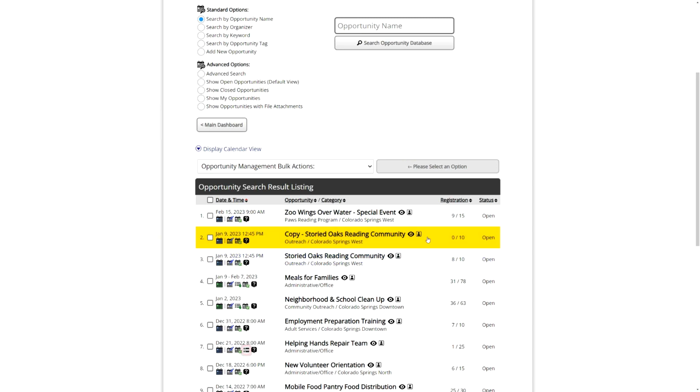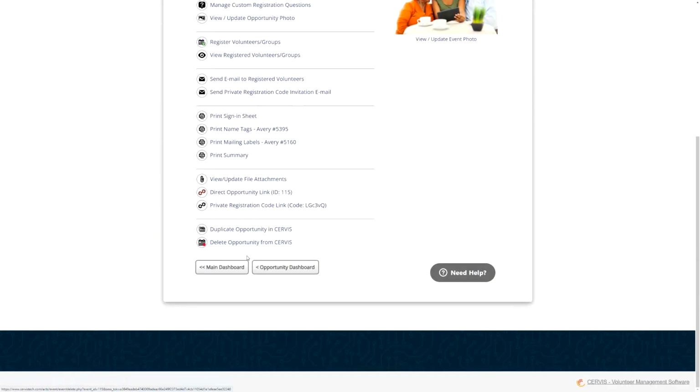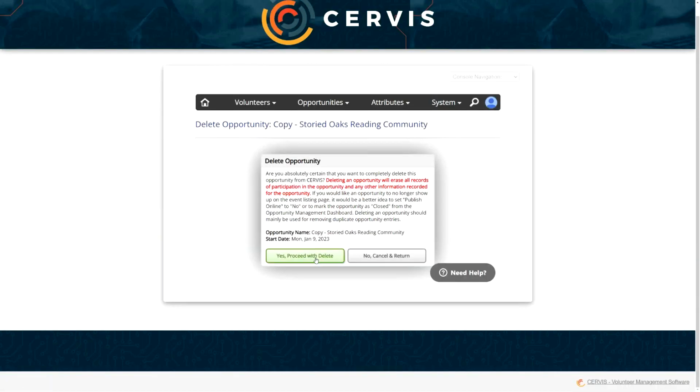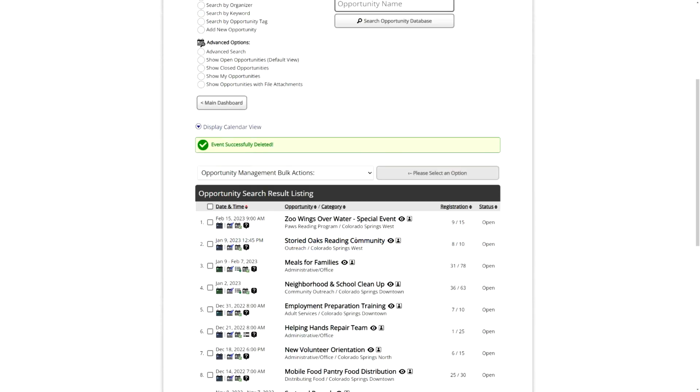So for example, I have this event here in my system, which is a copy. There's no one registered for it. It has the word copy in the title. I can go in here to manage the opportunity, and down at the bottom, I can delete that. That would permanently remove it from the database. But since this is a copy and I didn't actually wind up using this, there's nobody signed up for it, there's no problem in doing that.